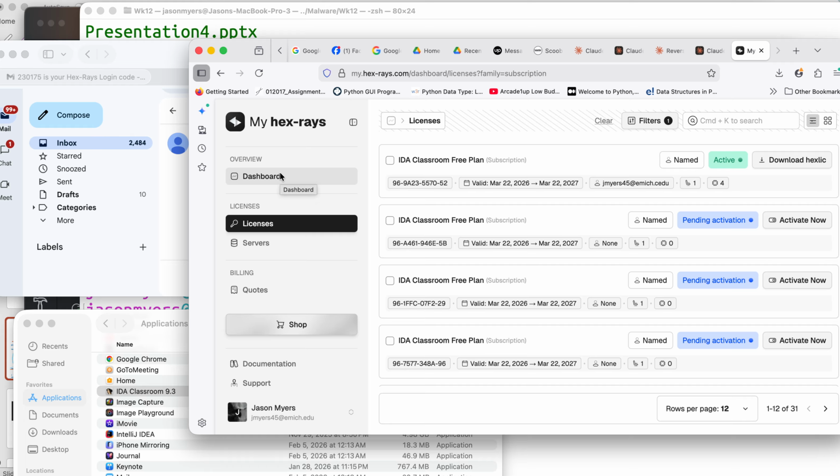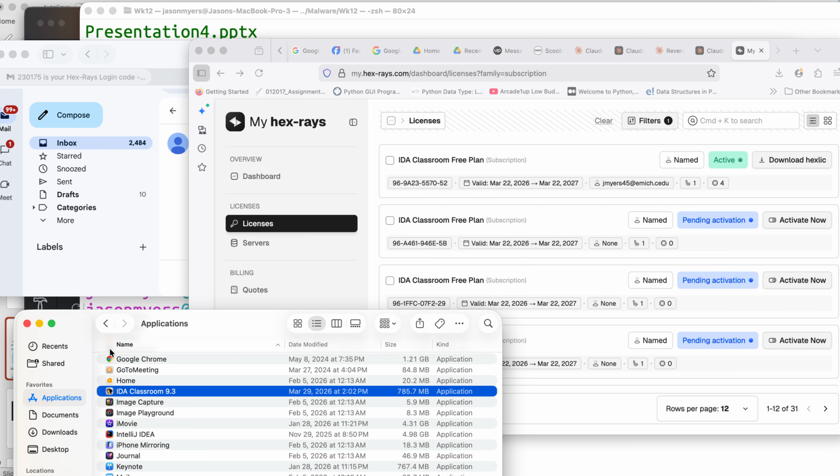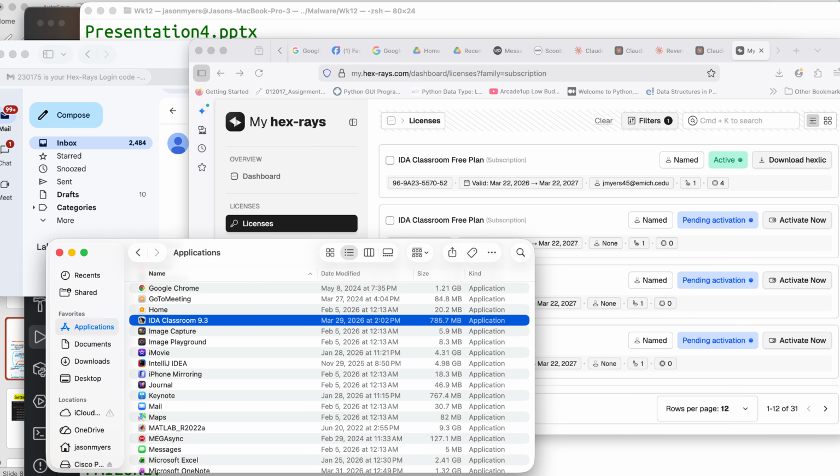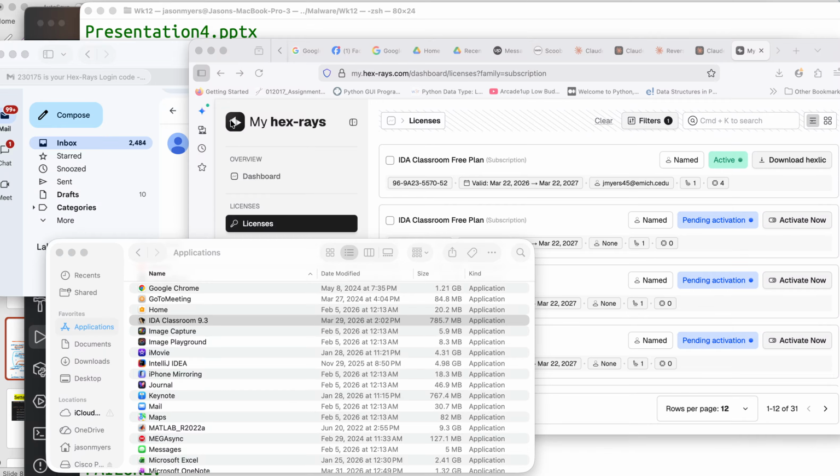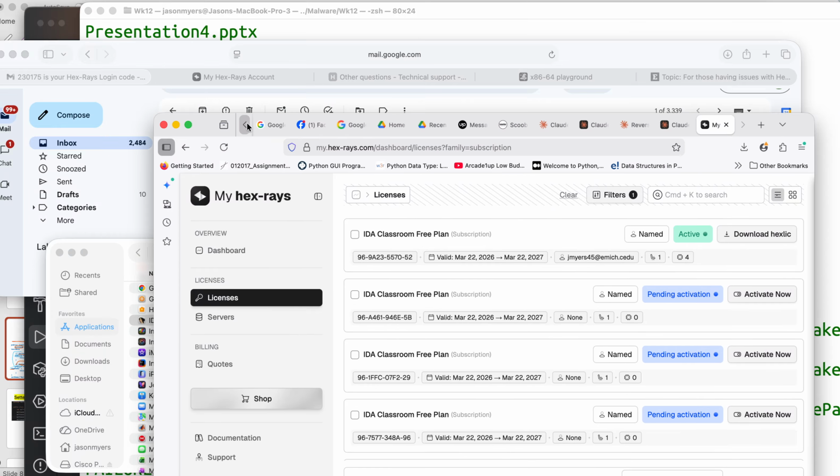So, regarding the installation of my Hex-Rays, if you go ahead and open up an instance of IDA, it'll pop up and say no licenses are available. What you do is you log into your Hex-Rays account.